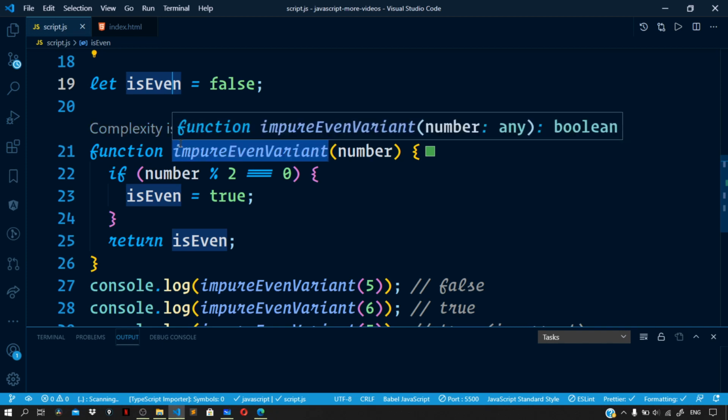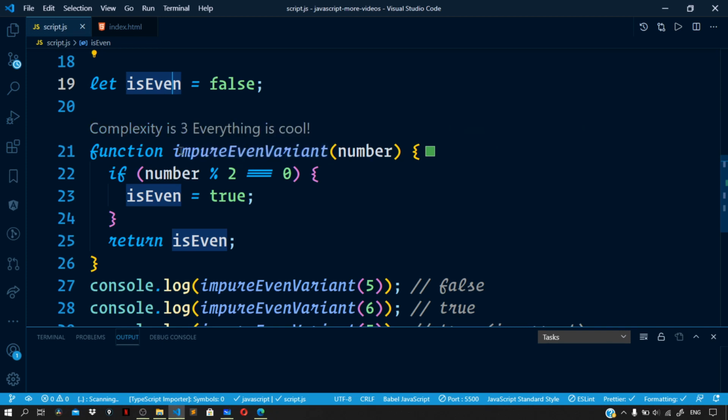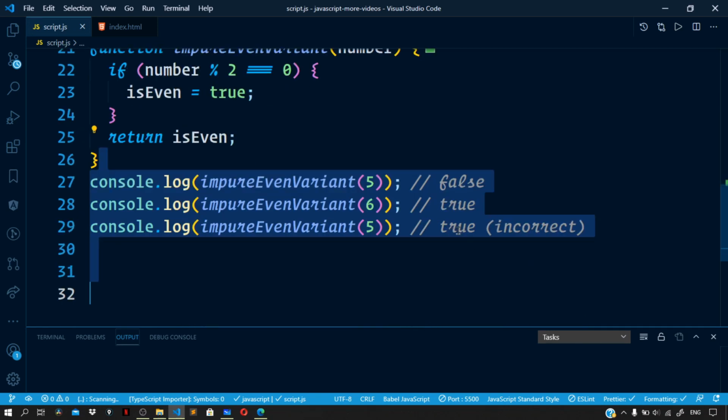So now lastly, the function runs for the number 5. It bypasses the if check and simply returns that true. But of course we know that the output for the third invocation is not correct, as we know that 5 is an odd number. So the output should have been false instead of true, right?